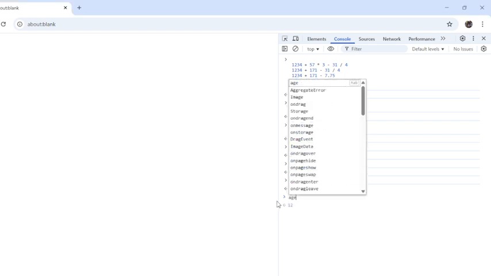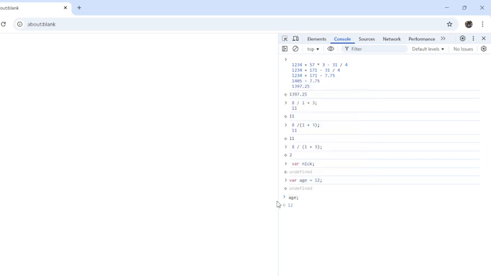So it's age. As you can see, automatically it goes directly to 12. As you can see, directly goes there.